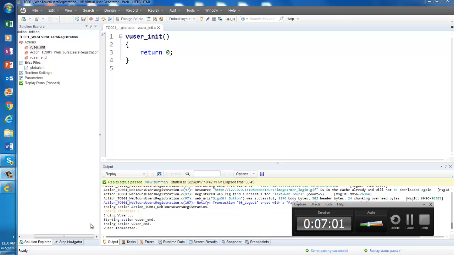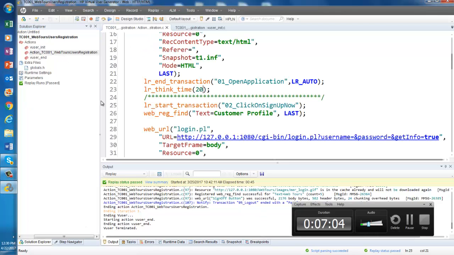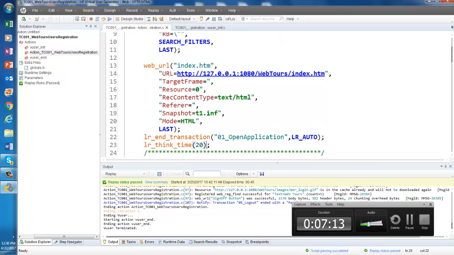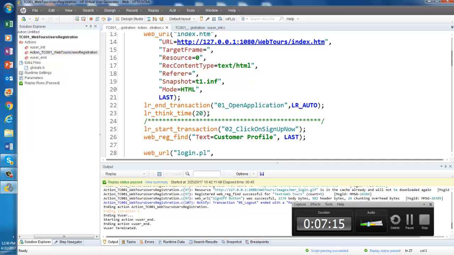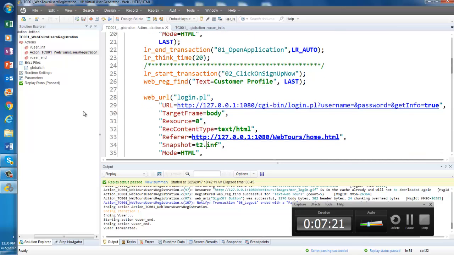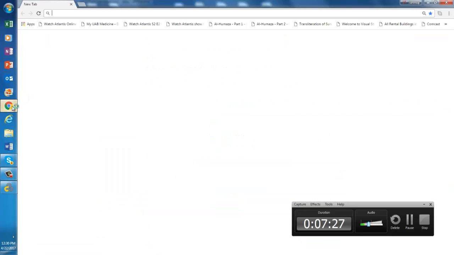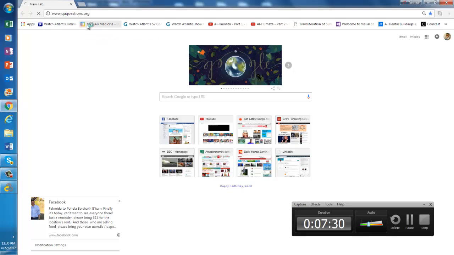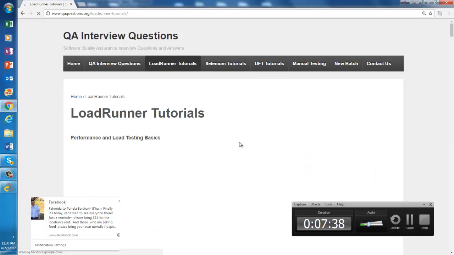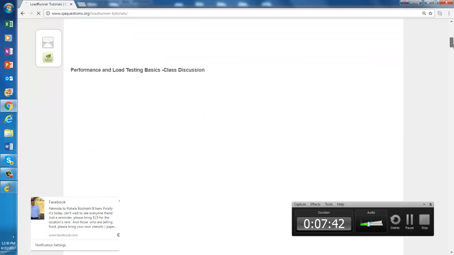Right. Now, let's take a look at our script here. So, this script, what we are doing by this script, everything is there. If you want to look at it from YouTube, you want to go to my website, QAquestions.org, and can you see LoadRunner tutorials? Yes. You keep watching videos from here.